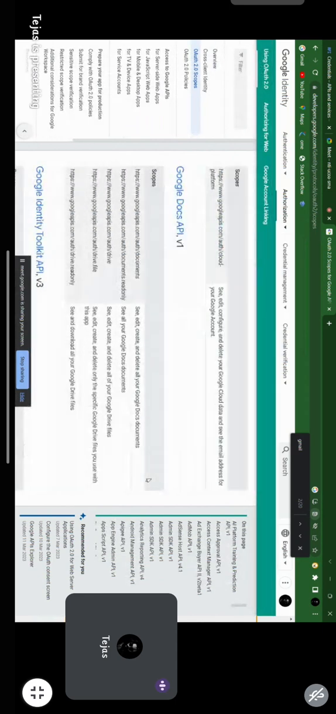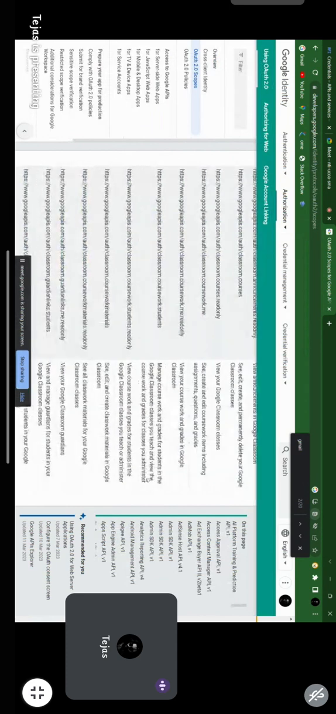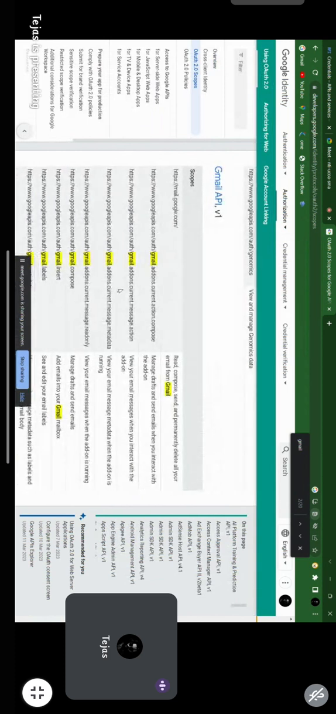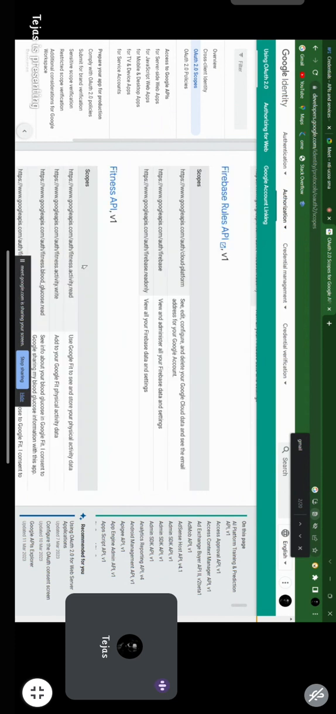And you have to scroll down. See here. You are able to see read only. You selected read only somewhere there. This views your email when the add-on is running. This is Gmail add-ons. But I don't know where this is, but it's okay. Fine. So these are the APIs.